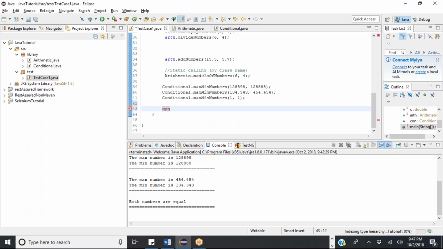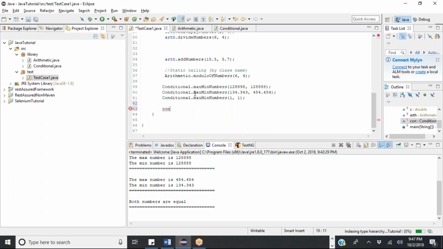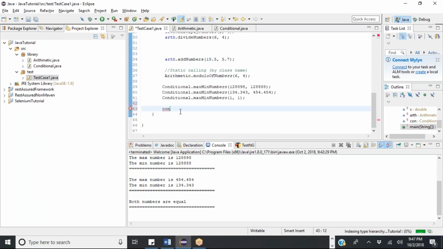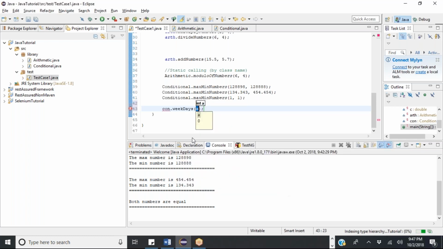Okay, it's not accessing anything. So let's see. Okay, here I have to change this to static, because it's a static function. Main is static. Okay, now if I type dot, it will show all the available functions. What are the available functions and what do I want to use? Call here weekdays, right? Okay, now I enter 1.